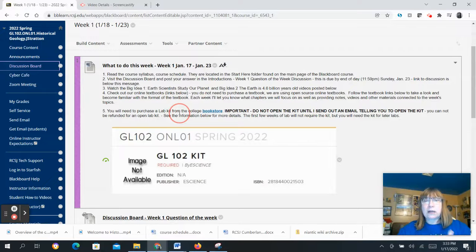But if you can work on obtaining that kit, if you search in the college bookstore, it'll tell you, but it should be this GL 102 kit, and it's by eScience. Again, we will need to log on to their website because the labs have a digital component, and I'll talk more about that, like I said, when we get there.